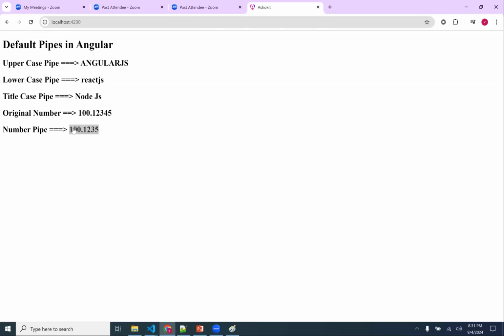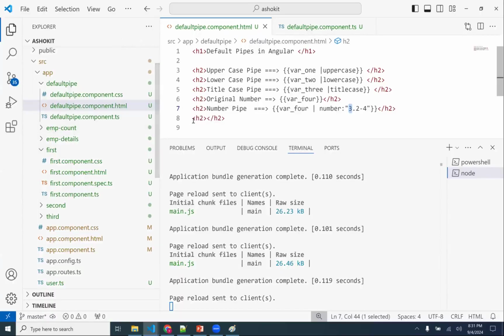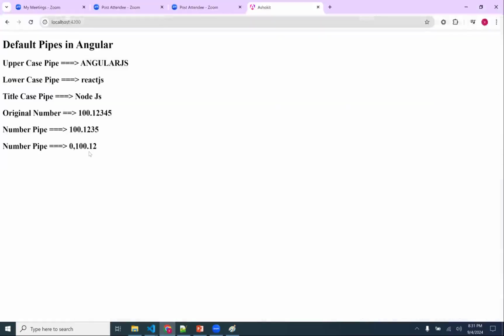For example, the same I will write here in a different format. Understanding this point: 4 digits is the minimum, 1 digit is the minimum and 2 digits the maximum. 4, 1, 2. What happens here? I want 4 digits before the decimal, but I don't want to change the value, right? 0, 100. You saw 4 digits before the decimal, right, guys?